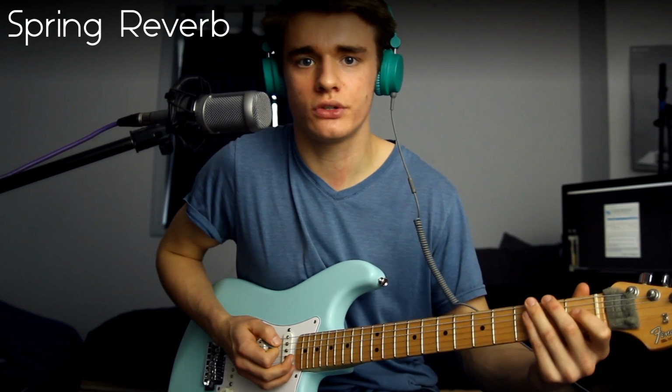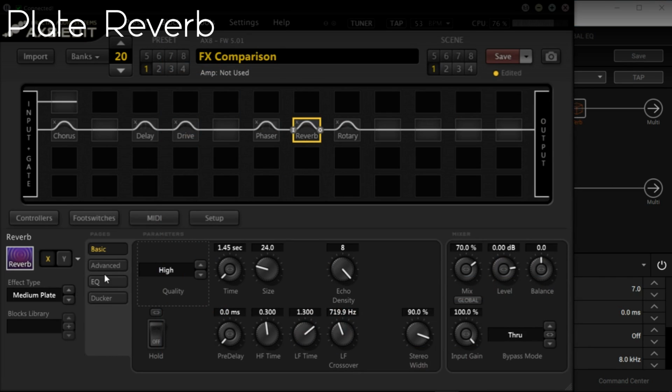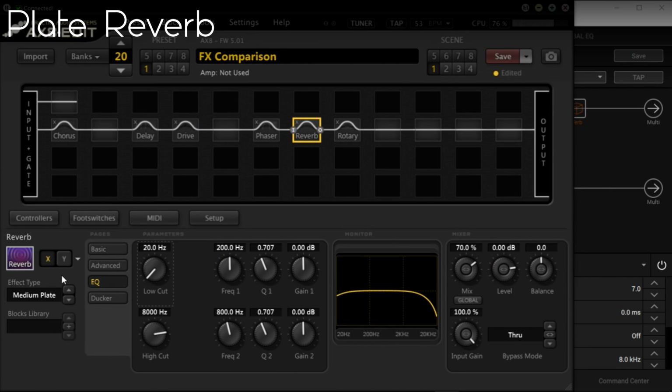Alright, now moving over to plate reverbs. If you're curious, I have the low and high cut settings preset saved on the Helix, but on the Fractal, since I'm switching, I only have one reverb block and I'm switching between the presets. I'm basically taking the stock low and high cut settings from the Fractal and applying them to the Helix preset. Here we are on plate reverbs.